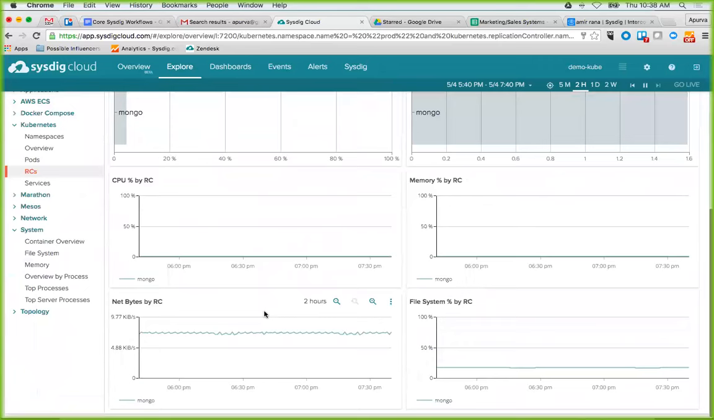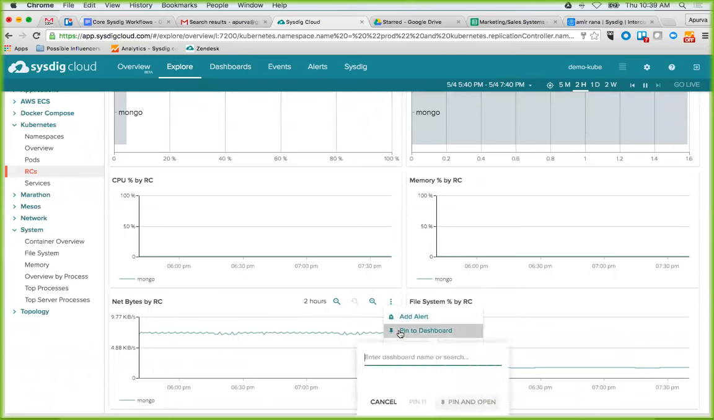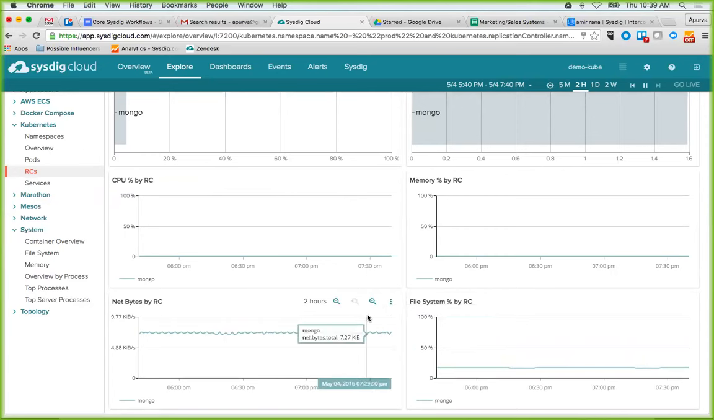Let's do a couple things here. Let's start to create a dashboard. One, you can simply come in here and pin any chart you're looking for to a dashboard. So if I type in new dashboard here, then I can pin it. I can pin it and directly open that dashboard. I'm going to skip that, and instead, let's create an alert.